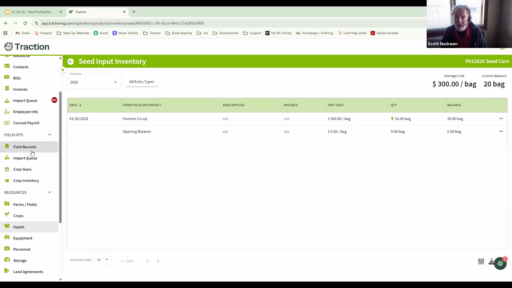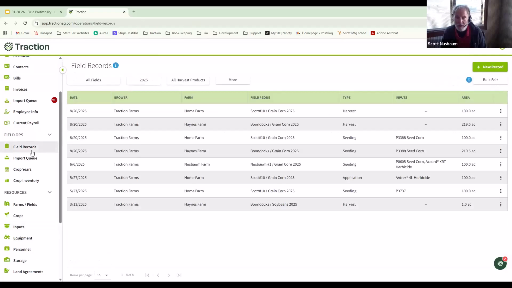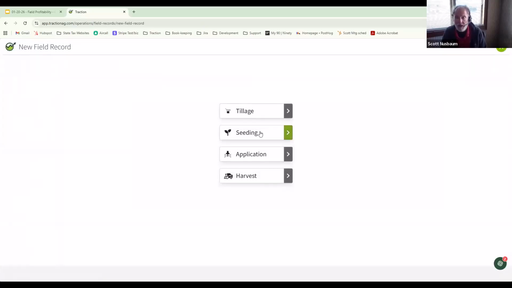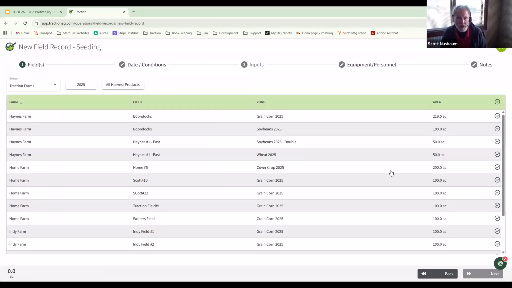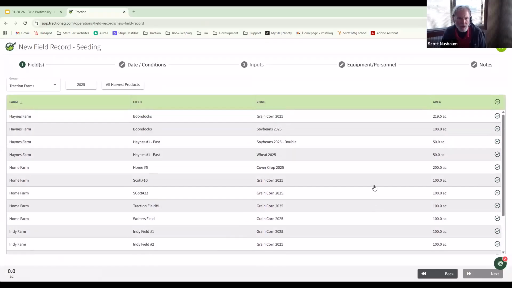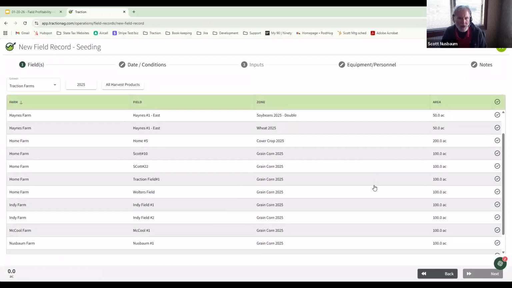I'm going to turn around and let's just do a field record for that. So I'm going to do a field record here, 2026. I haven't done anything in 2026 yet. So I'm just going to do a new record. I'll do a seeding record, and I'm just going to keep it simple and pick that one field that I've got, my home field.